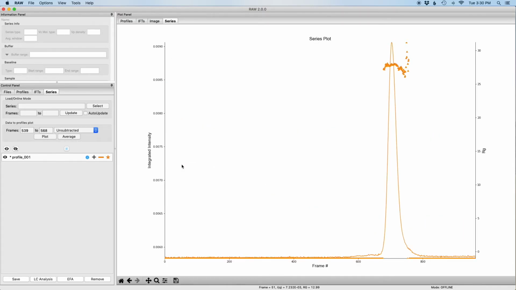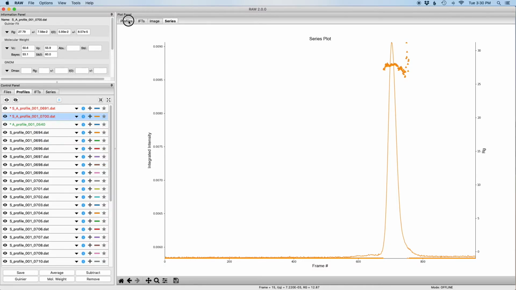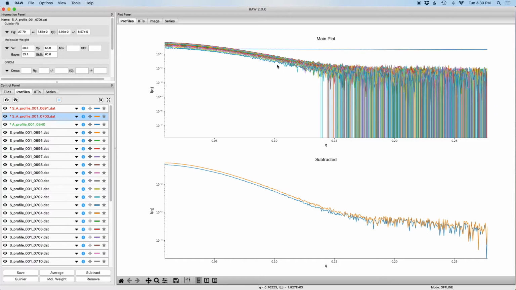So now I've gone back to the series plot. We can also send subtracted frames if we want, so maybe we want to look at the individual subtracted frames in our sample region, which was 693 to 722. Change this to subtracted and click plot. Go back to the profiles tab. Now you can see I have a whole number of individual subtracted profiles showing up here on the plot.